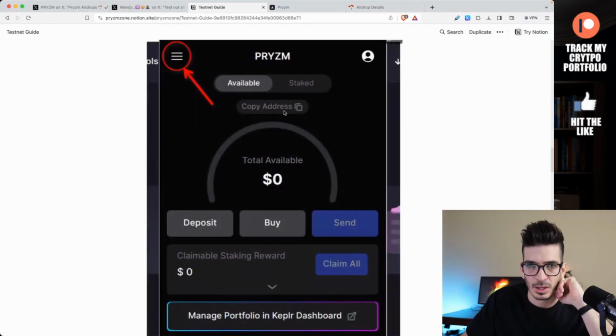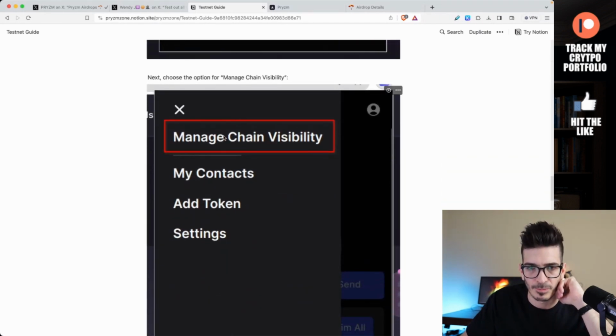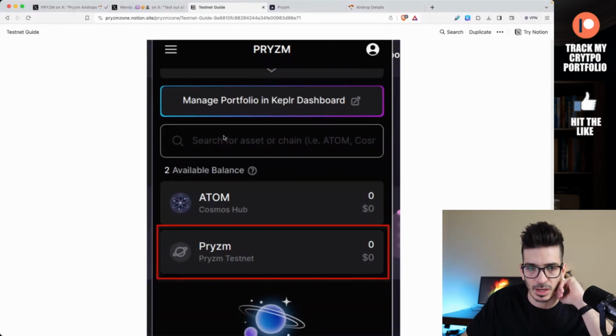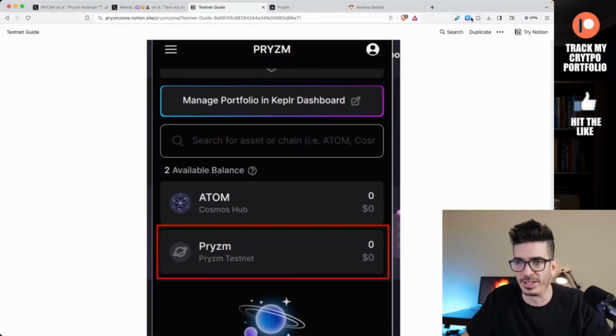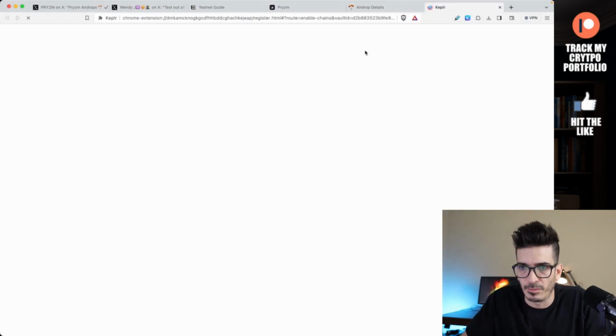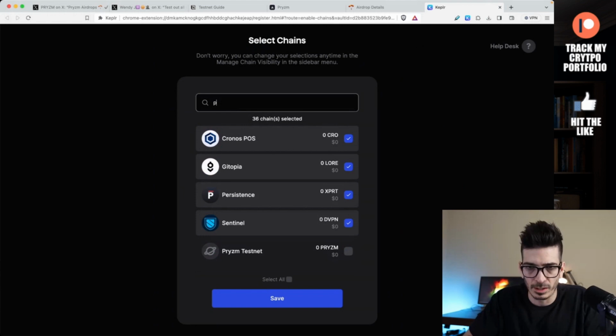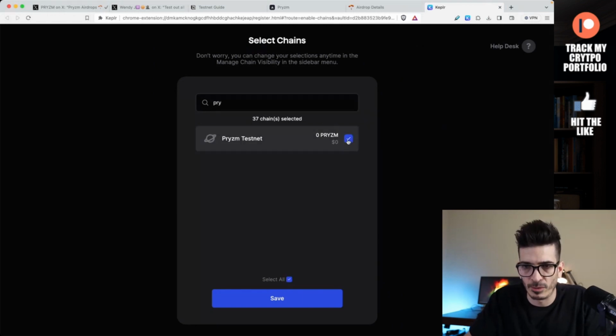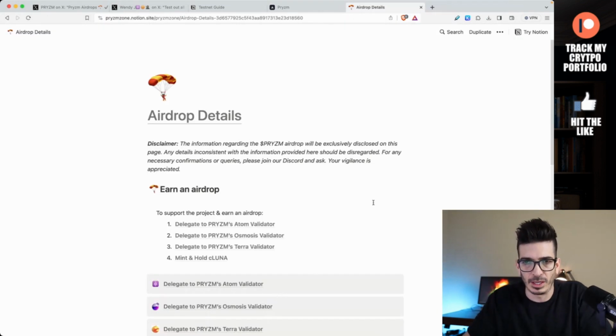From these instructions, I connected, approved, and picked Keplr wallet. Okay, so now we need to go back into the wallet, go to the 3 dots, manage chain visibility, and then look for Pryzm testnet. All right, so Keplr, top left, manage chain visibility, and Pryzm testnet. Boom, there we go. So I'm going to select that and hit save. So we're all good there.